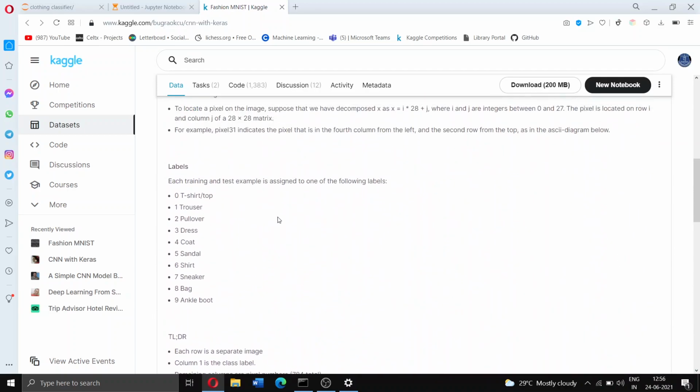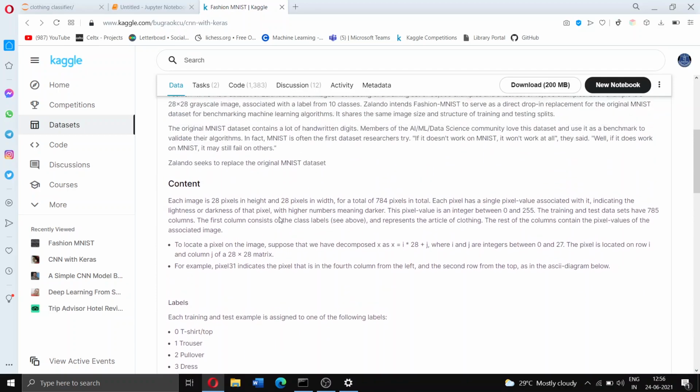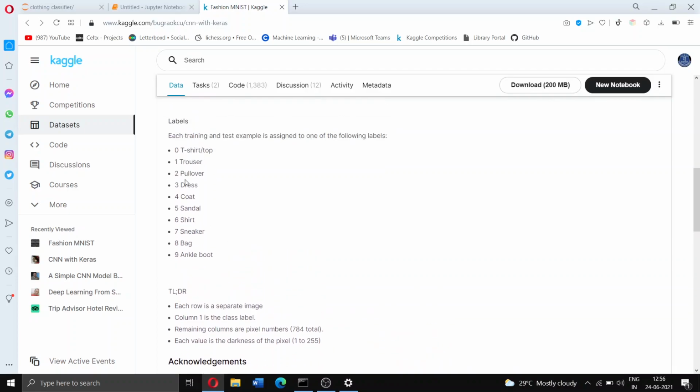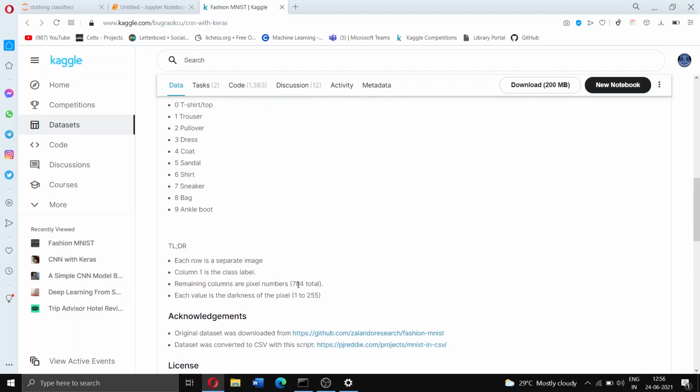And the way each data set is stored is they're all 28 by 28 images. And so each pixel's brightness is stored on a scale of 0 to 255. And each row represents a different image. So basically each row is a separate image. And the first column is the class label. So it will carry a number 0 to 9. Right? And for example, if the first column says 6, then all the other columns represent pixels of a shirt. And the remaining columns, the 784 remaining columns, represent the brightness of each pixel. So 28 times 28 is 784.